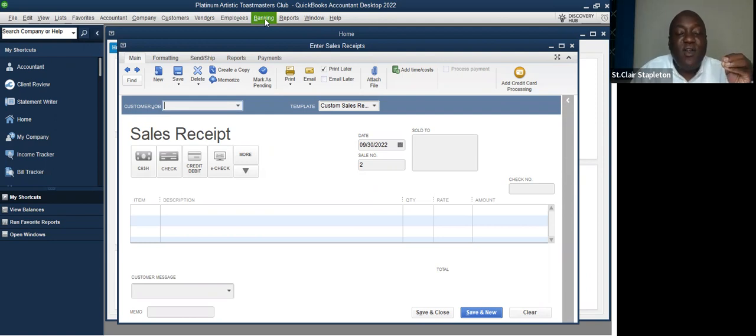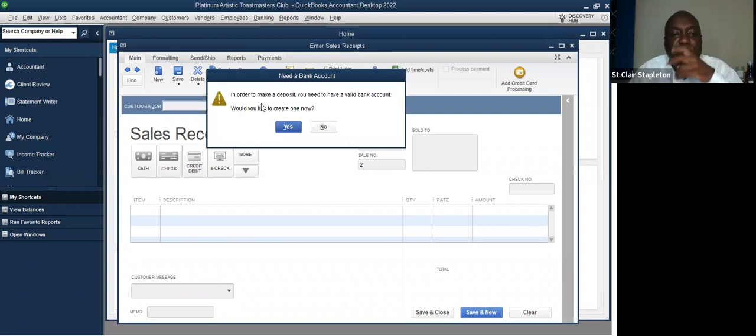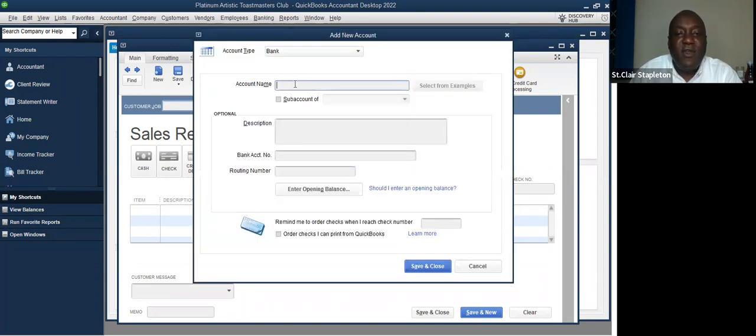But to find that account, you're going to go to banking in the menu, banking, make deposit. In order for you to make a deposit, you need to have a valid bank account. Would you like to create one now? Yes, let's create one now. Okay, a bank account, which makes sense. And we're gonna call this RBTT bank account.